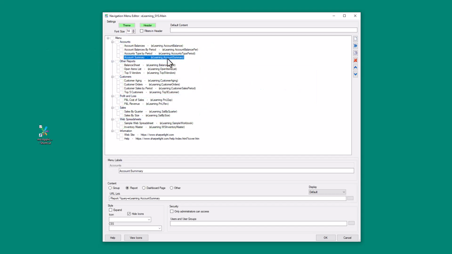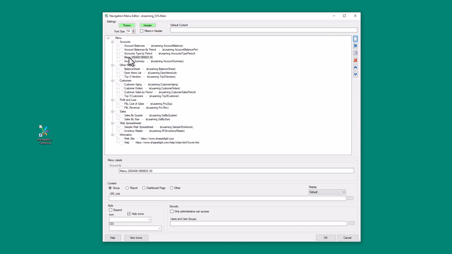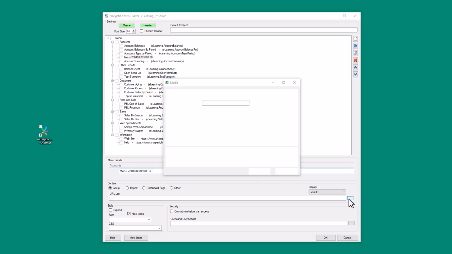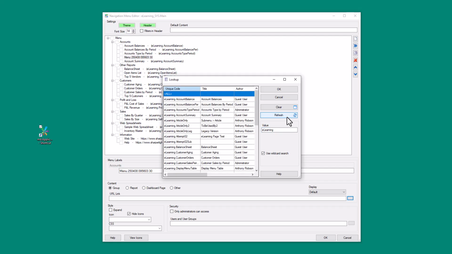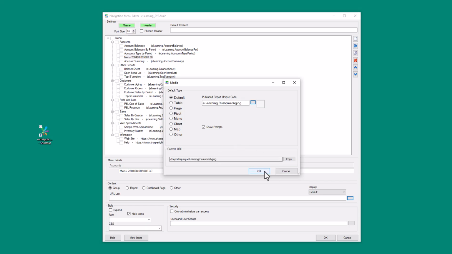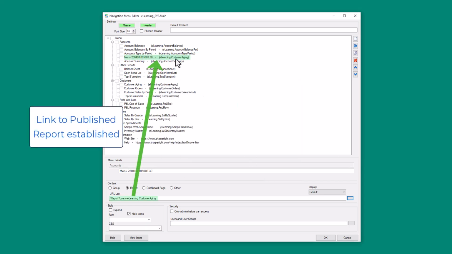You can at any point add or delete published reports. To add, select roughly where you'd like a new item and click the New button. You can then go through and find the published report link. There is also a button to delete items from the navigation menu.